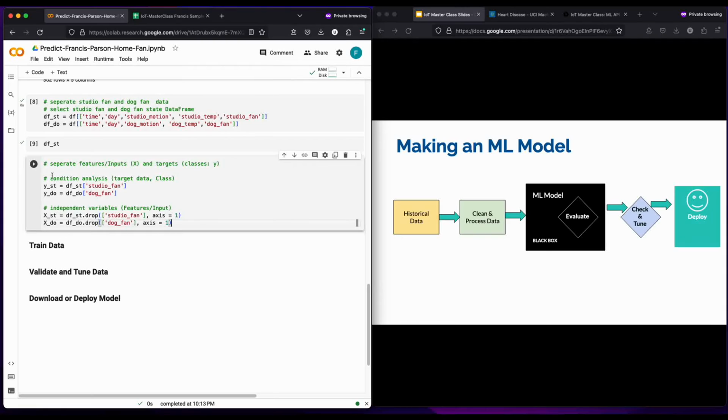So here we have Y for the studio and the Y variable for the dog room, right? That's whether the studio fan is on or off, or whether the dog fan is on or off. And then we have the X for the studio, and we have the X for the dog room. So now that we have that, we can run that.